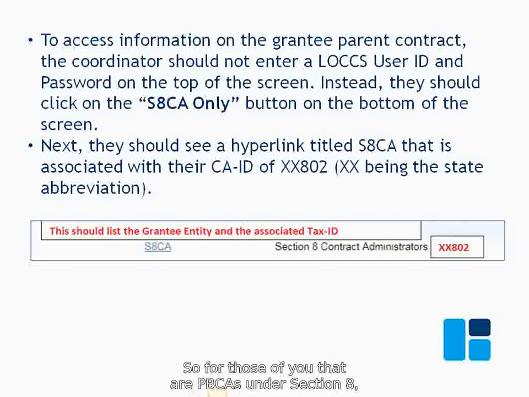So for those of you that are PBCAs under Section 8, you're going to know your contract administrator ID is always going to be like TX800 or CA800 or TN800, whatever your state code is, and 800 was the series number for PBCAs for Section 8. For this particular program for PRA 811, they've established it as 802. So it's always going to be your state code plus 802.